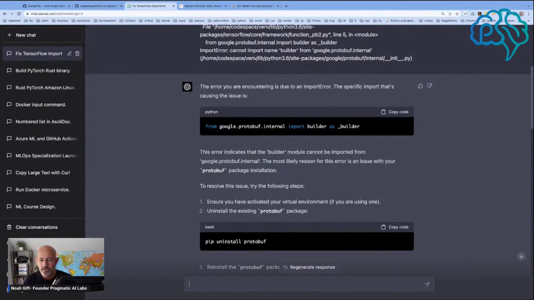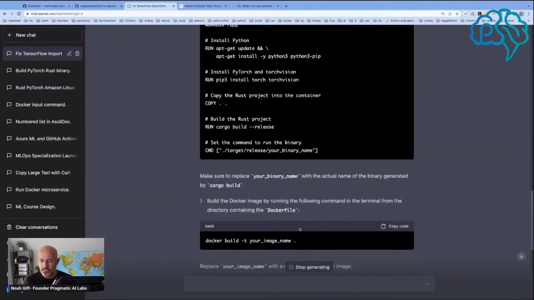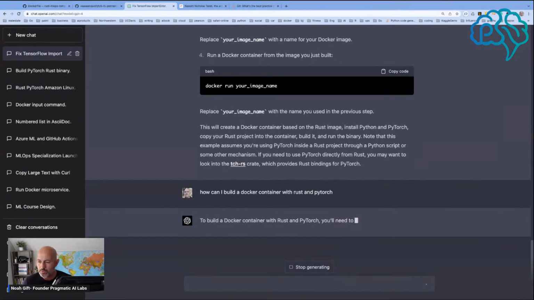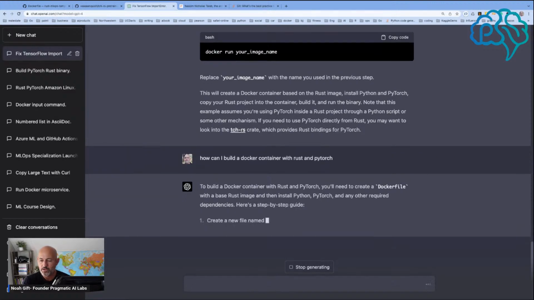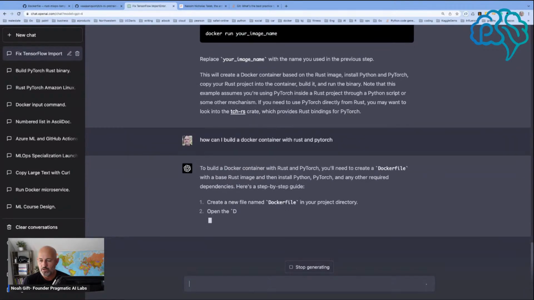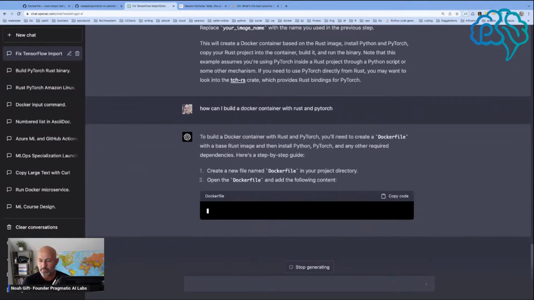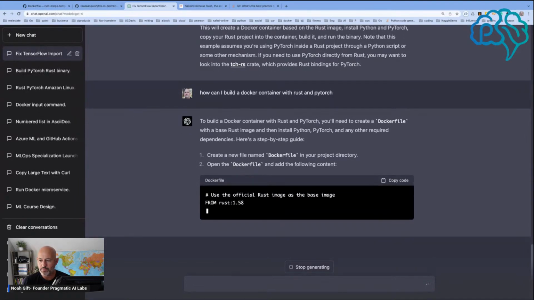ChatGPT here and say, how can I build a Docker container with Rust and PyTorch? Let's see what ChatGPT says. You need to create a Dockerfile with Rust and then install PyTorch and dependencies. Here's a step-by-step guide. Create a new file named Dockerfile in your project directory. Open the Dockerfile and add the following content. Use it as a base image.